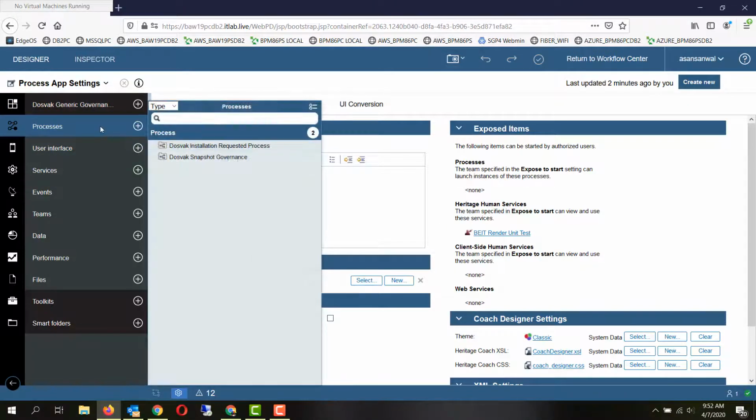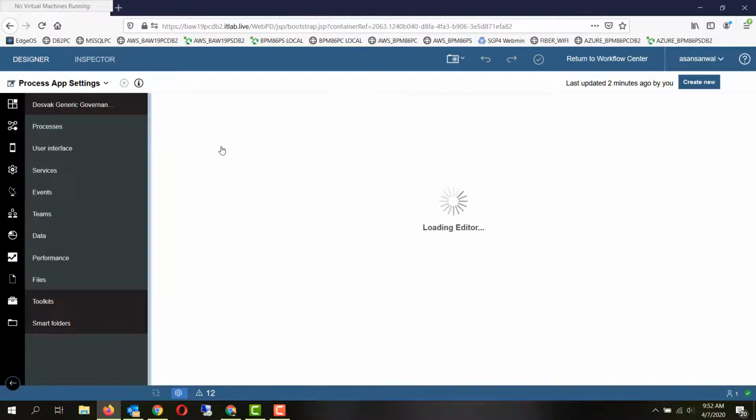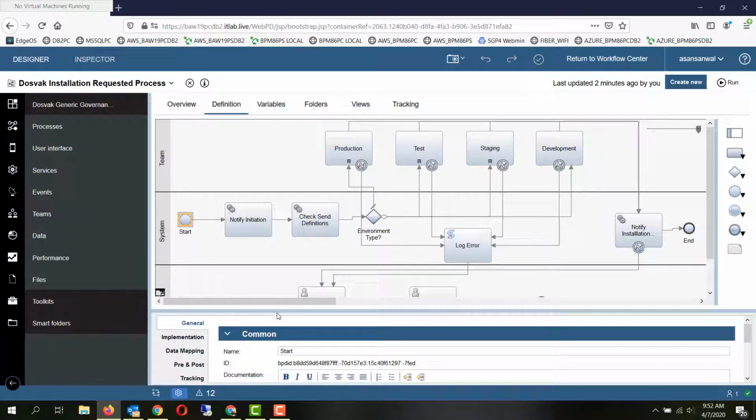So what we are looking at is the generic installation requested governance process, which is triggered whenever an installation for a snapshot is requested, and that process is attached as the governance process. In an expanded form, a governance process may have different kinds of handling for production, test, staging, and development environments. But let's take a look at the simplest form: how to create a governance process, how to attach it to a snapshot, how to activate it, and how it works.